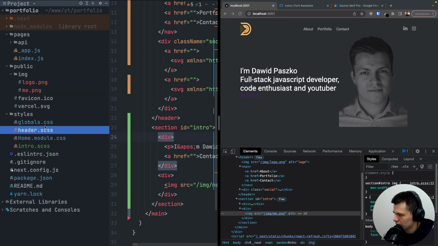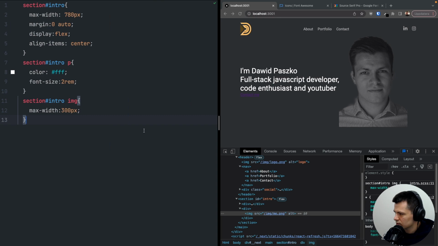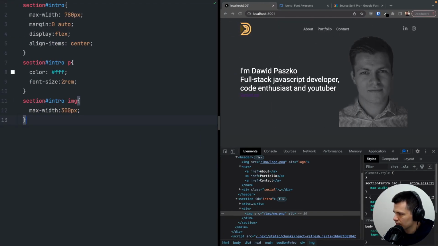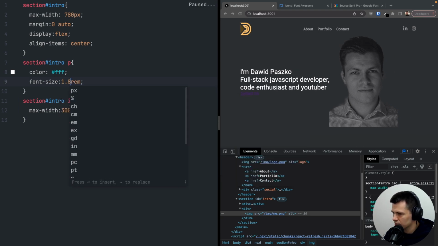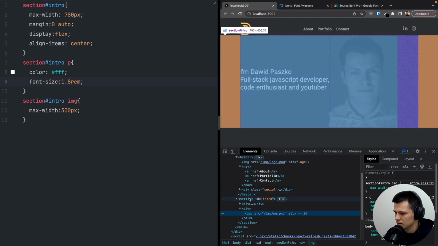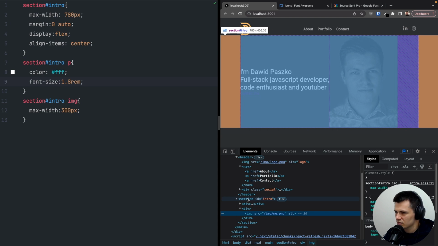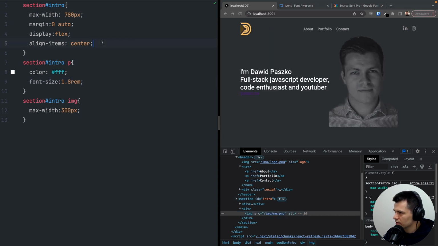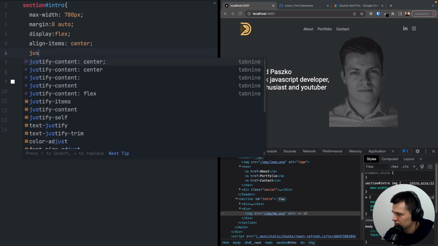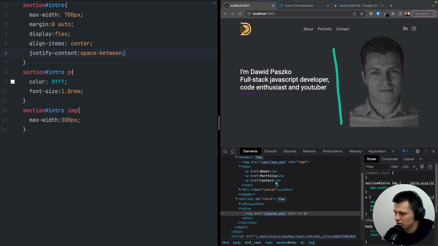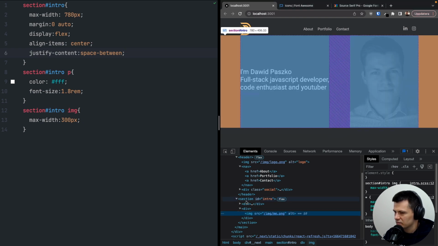So let's go back to intro.scss. So now the text is, maybe we can make it a little bit smaller. Let's do 1.8 rem. Yes. And let's see, we have intro here. The image should be aligned to the right side, but as you can see, it's not, it's aligned to the left. So actually inside our intro, we can do justify content and we can do space between. Yeah, so we have space between those. The space that was on the end of the section, now it's in the middle.